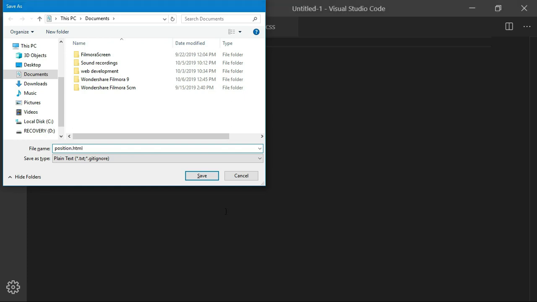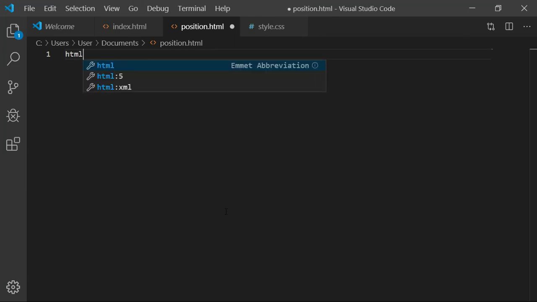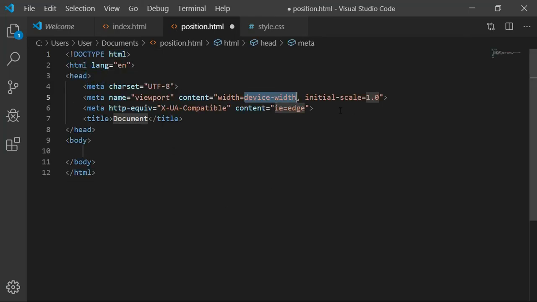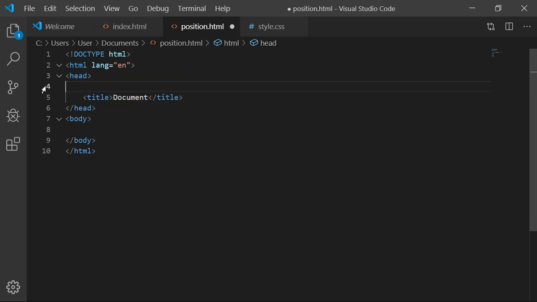Position.html. So you save this, and then you type in HTML, and then HTML5, you click on that, take away all these things, we don't need them. So in this place we're going to type in positioning. Cool. So all you're going to do here is to create 5 div elements. So div, and then we will give it a class. Let's say this is a box. So we're going to create 5 boxes.